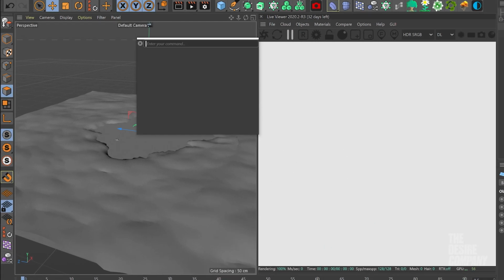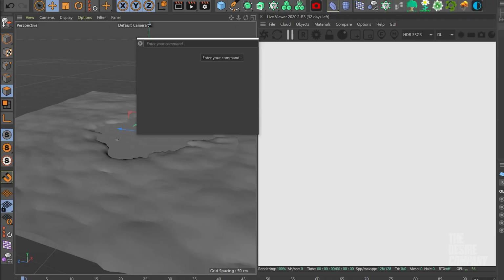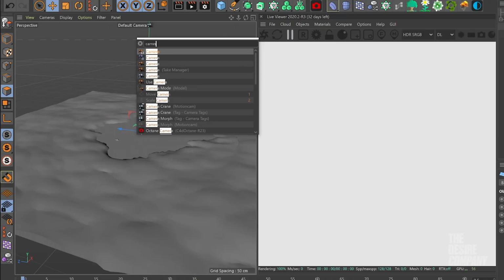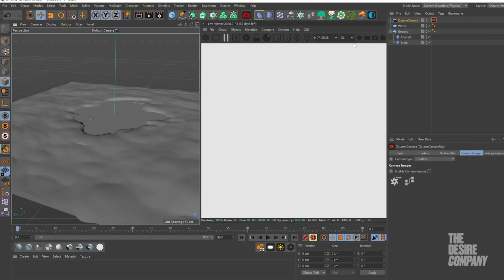So if you do Shift-C, that brings up your control center. And so what we're doing now is we're going to add a camera to kind of change the composition and lock in our camera parameters, just so we have the composition that we're working with. And so with Shift-C selected, we're gonna just type in camera. And we can choose an Octane camera because we're gonna be rendering in Octane, and that's good.